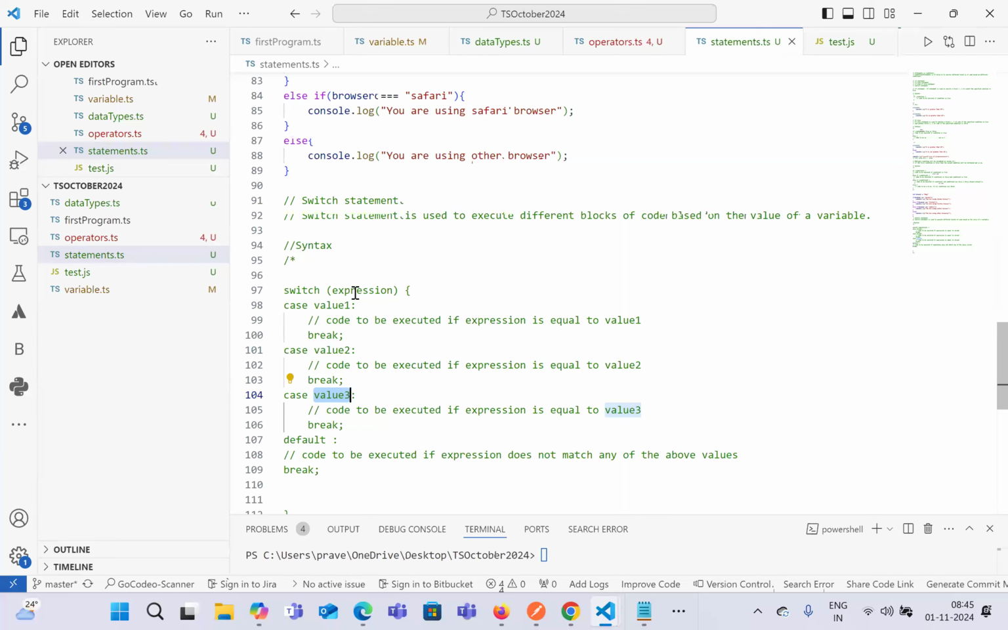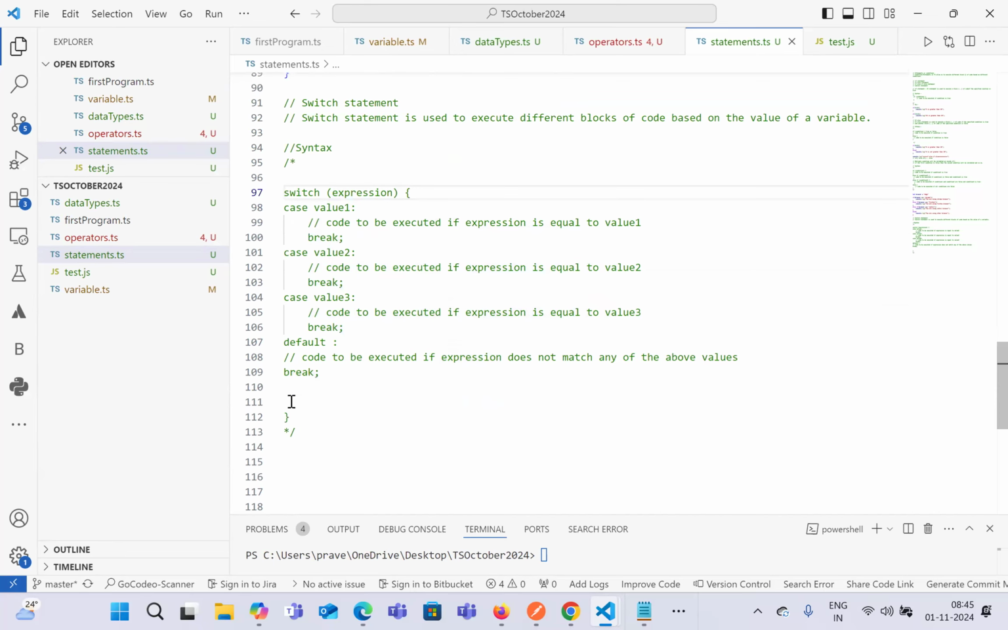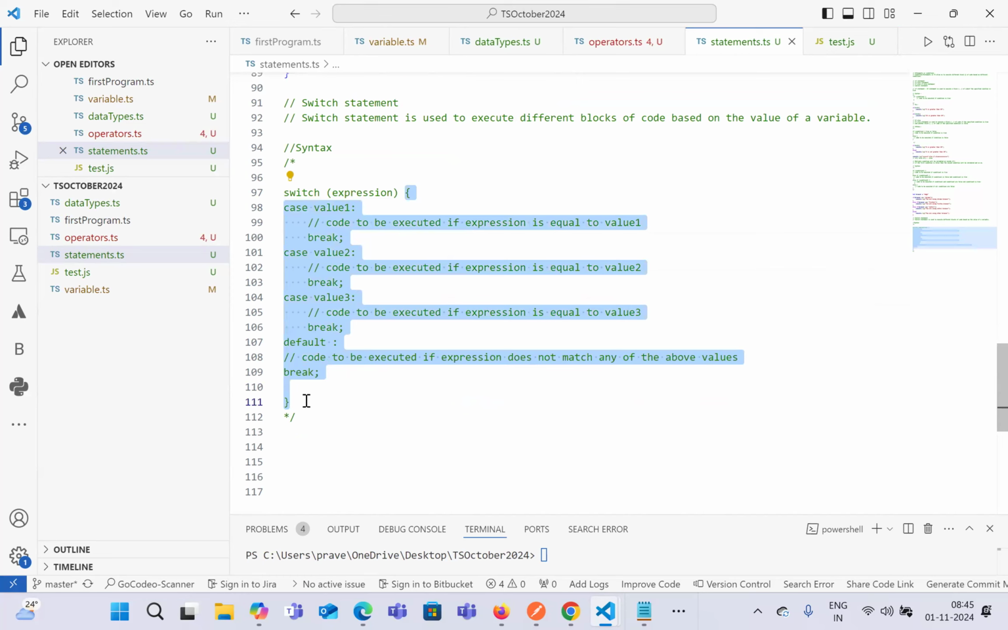So what it will say is, whatever the browser that we have declared over here, if it is matching with any case value, then that particular block will be executed and the break keyword will be executed over there. Whenever we write a break, that means the execution will be terminated. All the code that we have written inside these curly braces or block of code will be terminated, and it will move to the next line of code to execute.